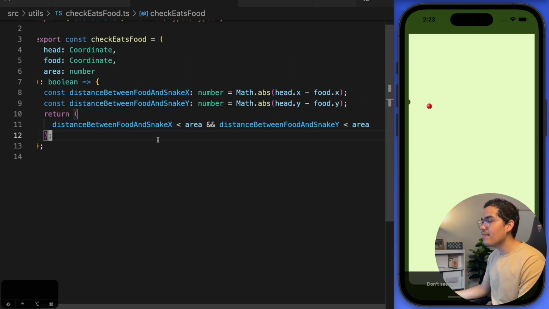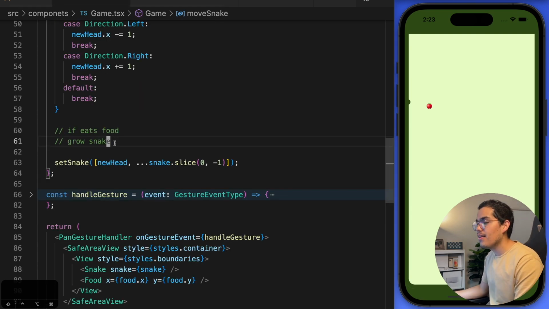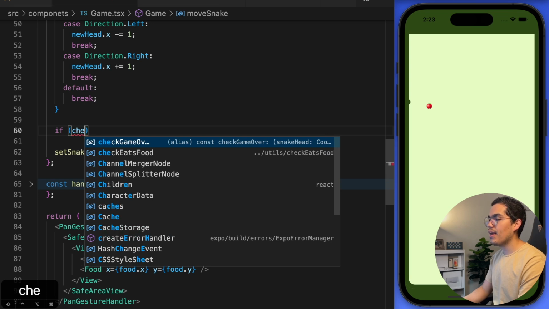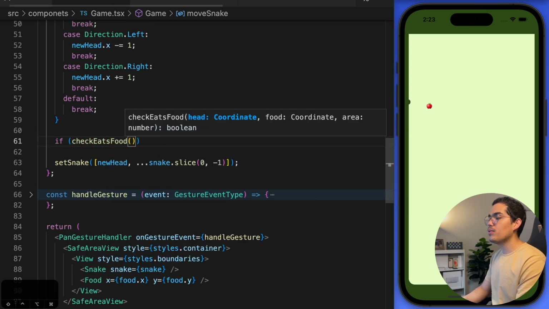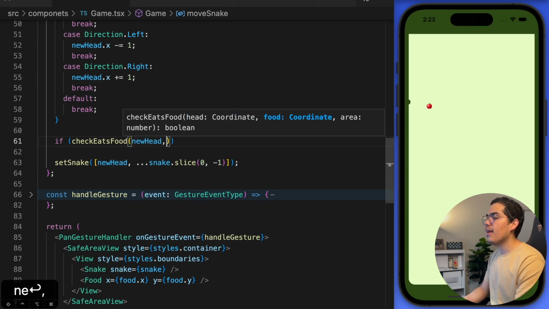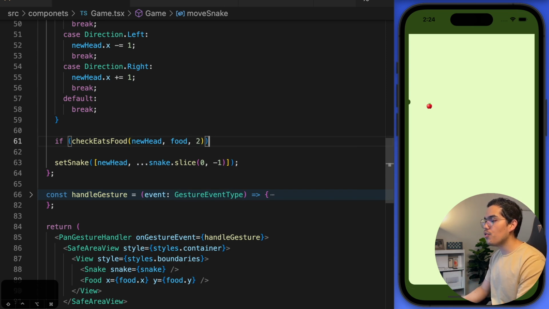So let's hit save now. Let's go back to the game. And now, instead of having these comments, we can check if it's food. We are going to pass the head, so I'm going to say new head in this case, and the food. So I'm going to pass the food. Cool. Now the area that I want to check in this case is going to be true.